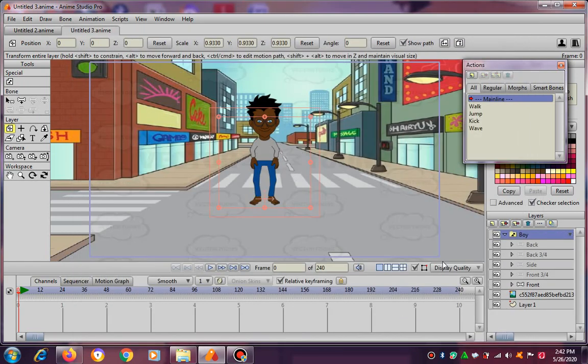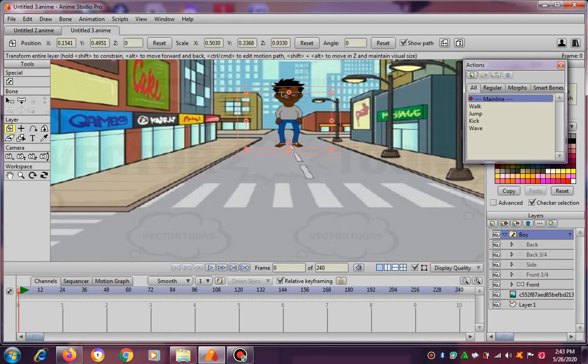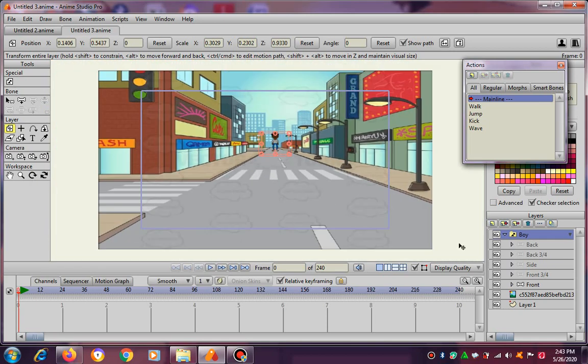So I think I'll take it back again. So I'll take this character back to that point where I placed him earlier. I'm going to zoom in to make sure I placed him properly. So it's at that point and I want him to walk to this point.